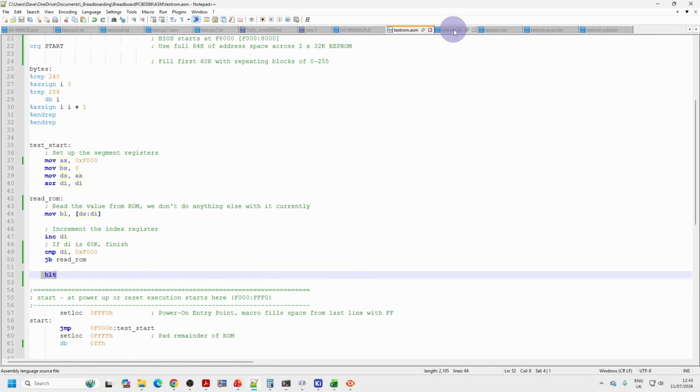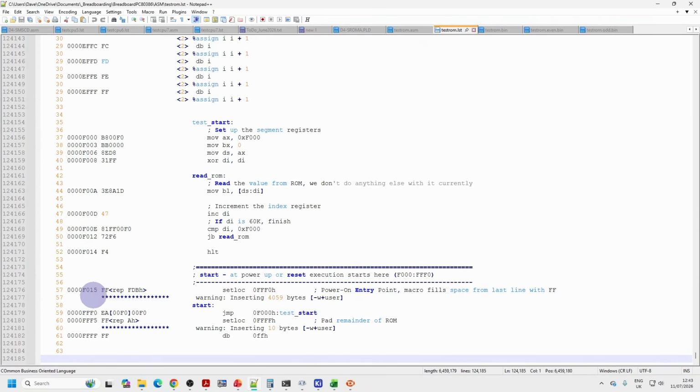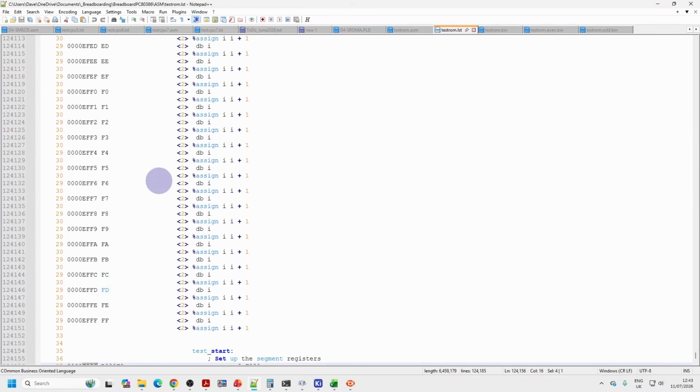If we have a look at the listing output here, you can see that FFF0 is the reset address that the processor comes out of reset at. So it's going to find this instruction here, and what this does is jump to our test start, which we've defined as being at F000, and all this is doing is this sort of test. And you can see up here, these are all the instructions assigning our ascending bytes. It's probably not that easy to see it here.